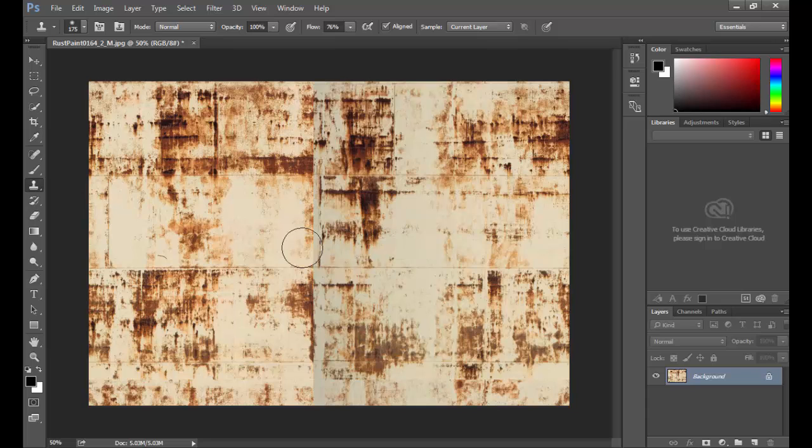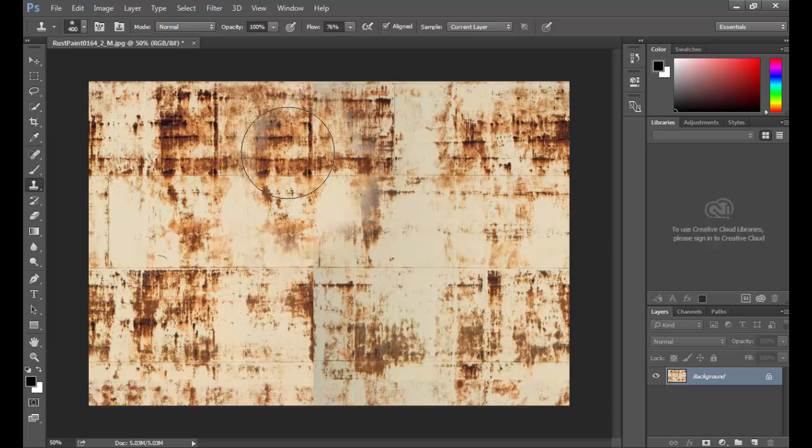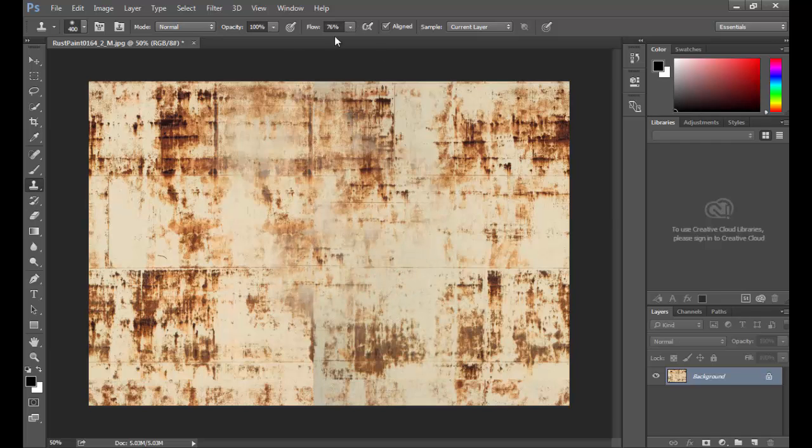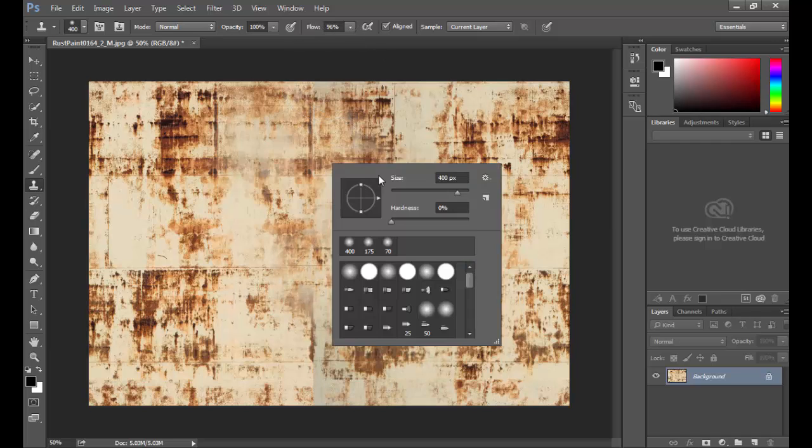So what I would want to do is I want to correct that. I want to clean that up. So I go to my rubber stamp, or my clone stamp. I Alt-click, and then I could airbrush this back in. And then just clean up some of these spots that look kind of weird. This flow might need to come up a little bit. My brush hardness might need to come up a little bit.